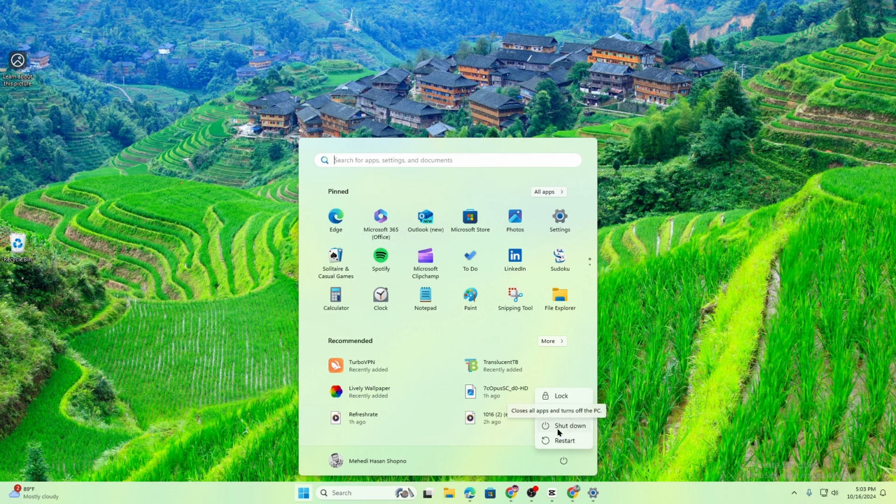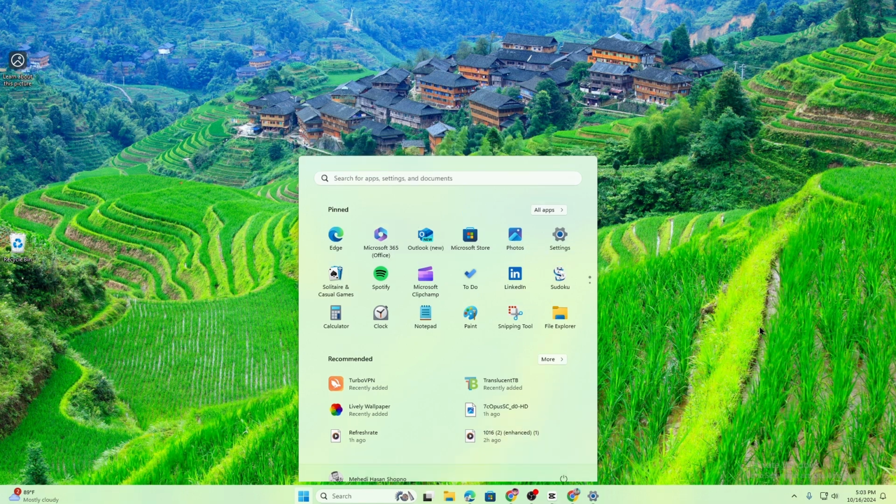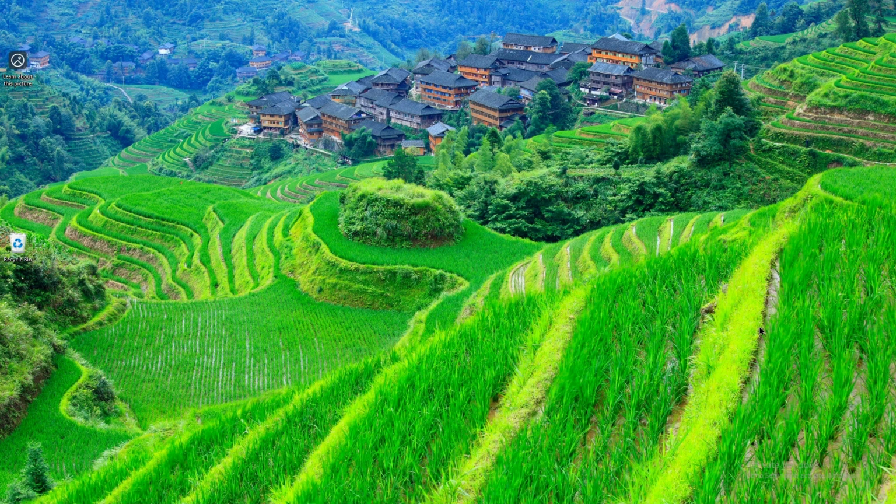But if it's not solved yet, then click on the restart button and then shut down, and I hope your problem will be solved. So this is how you can fix Windows PC and laptop shutdown not working.